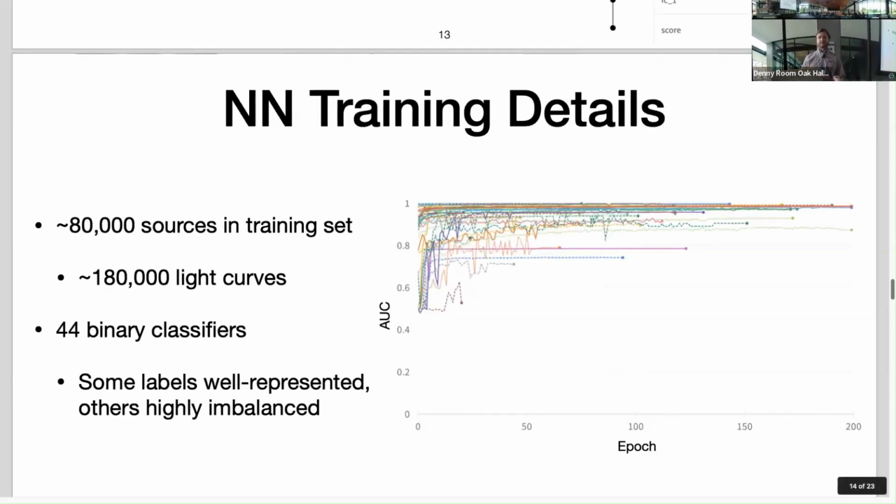So just a few details on neural network training. We have about 80,000 sources in the training set. Since there are multiple colors per source, this translates to about 180,000 light curves. We train right now 44 binary classifiers. And I plot over here on the right the area under the ROC curve as a function of the training epoch for each of the classifiers.